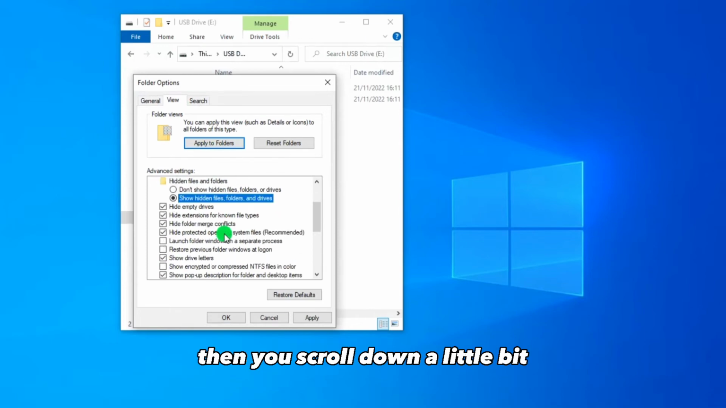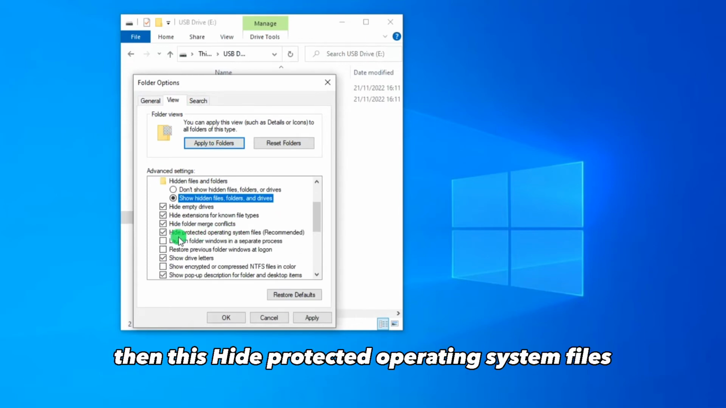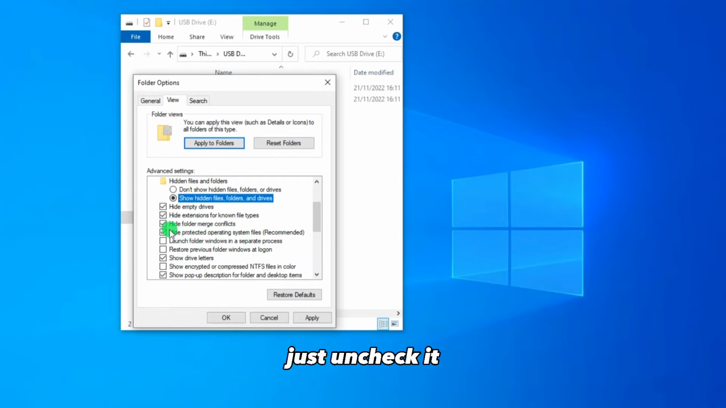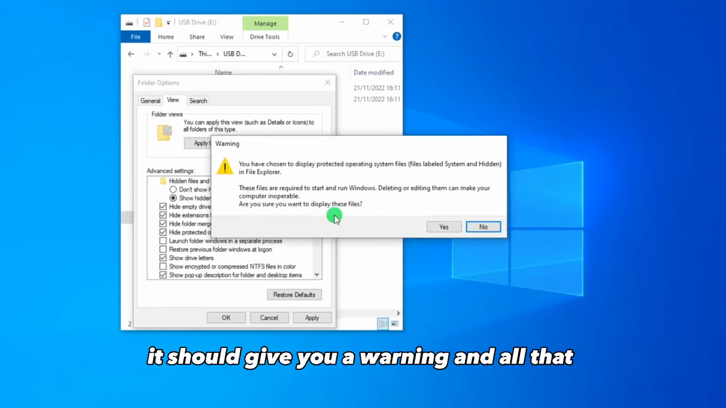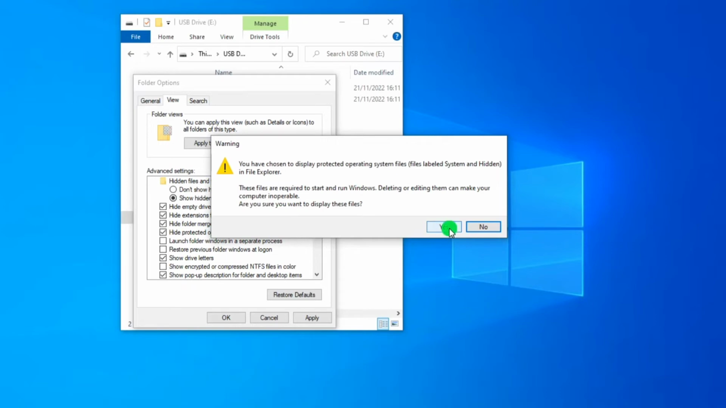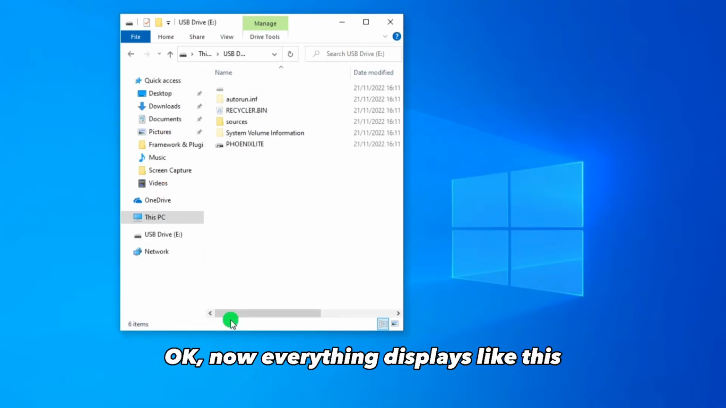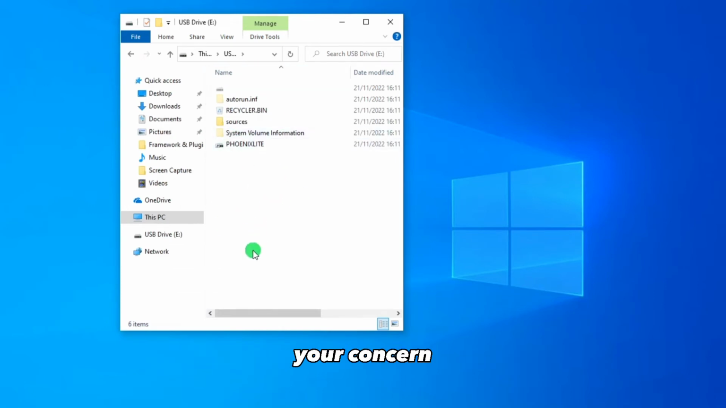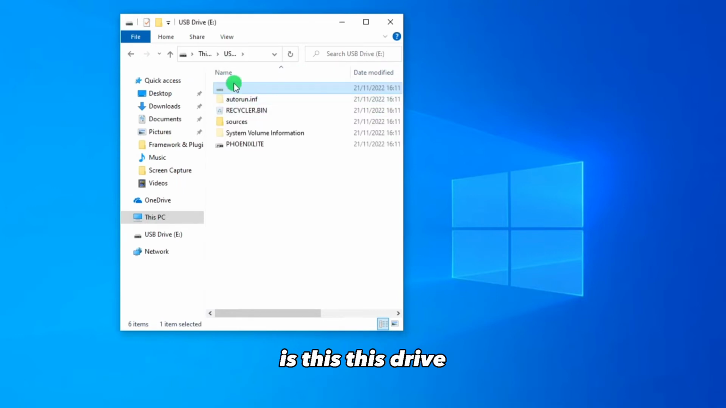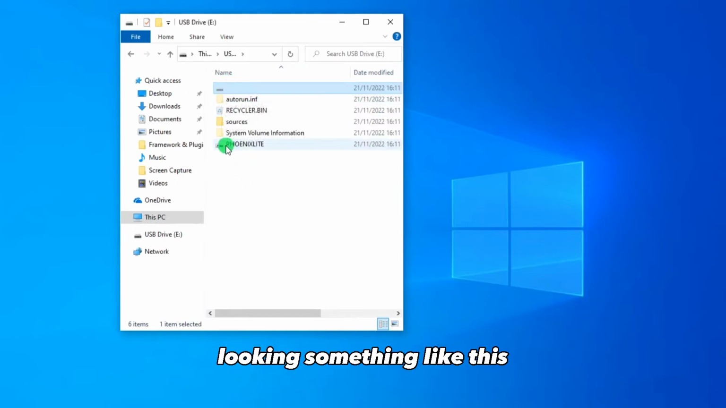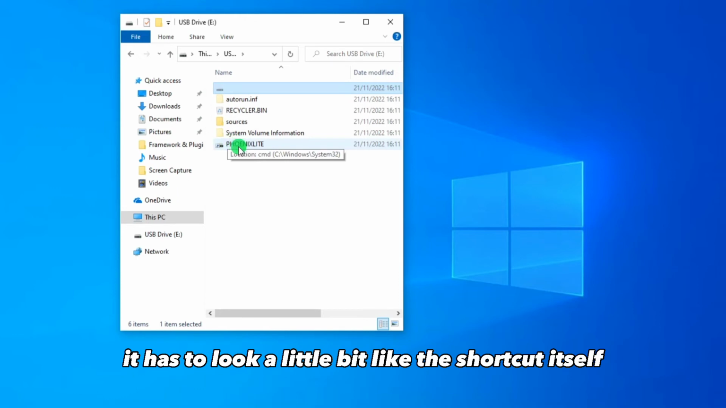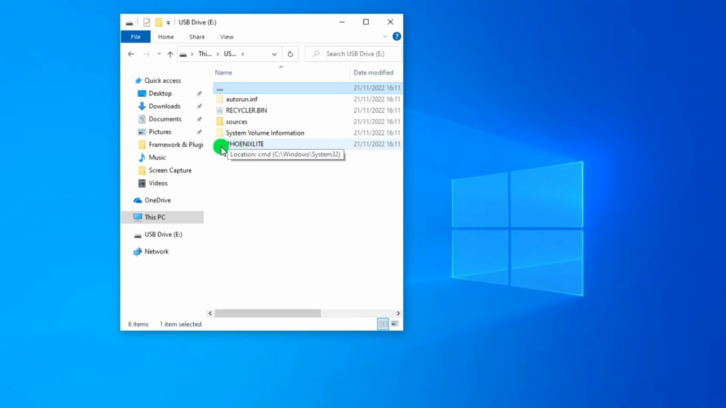Then you scroll down a little bit, then this hide protected operating system files recommended, just uncheck it. It will give you a warning and all that. Click on yes, click on apply. Okay, now everything displays like this. Your concern is this drive looking something like this. It has to look a little bit like the shortcut itself.